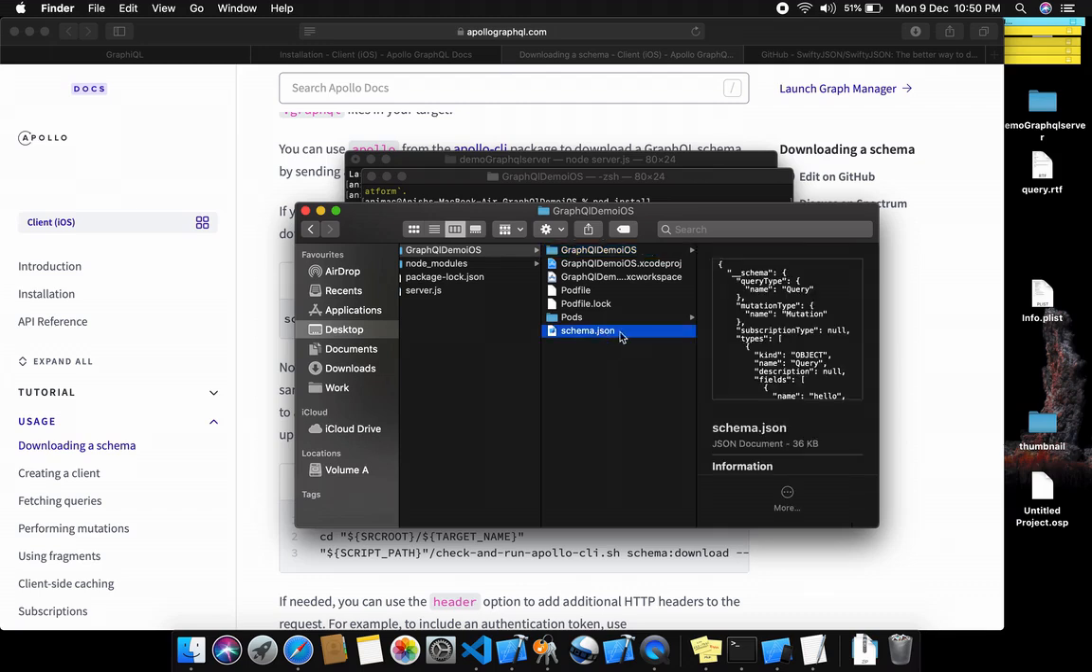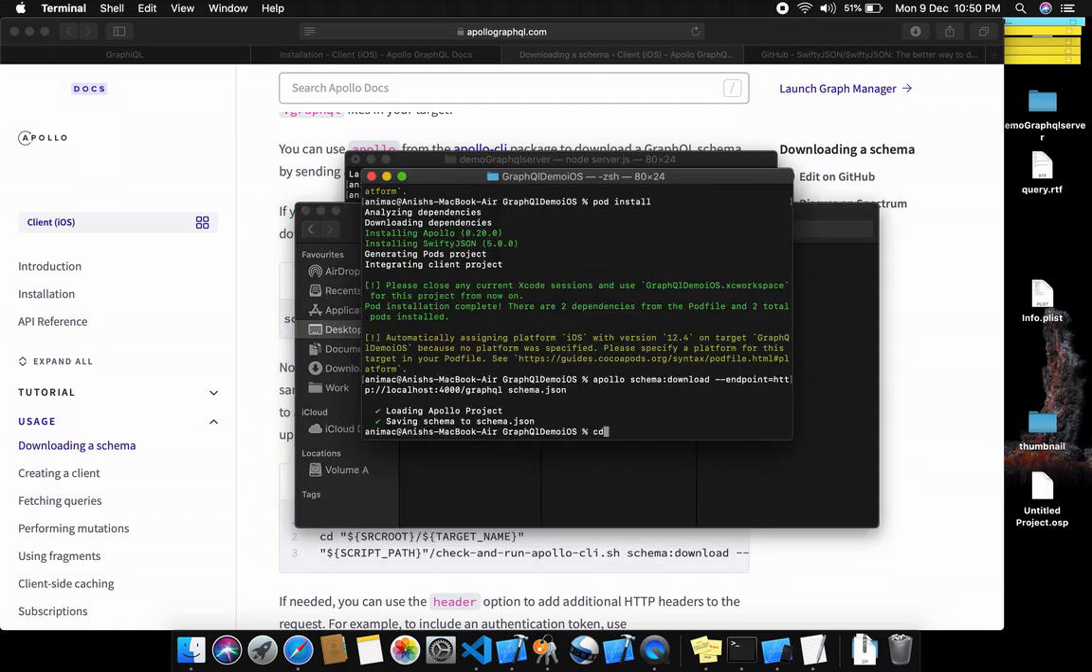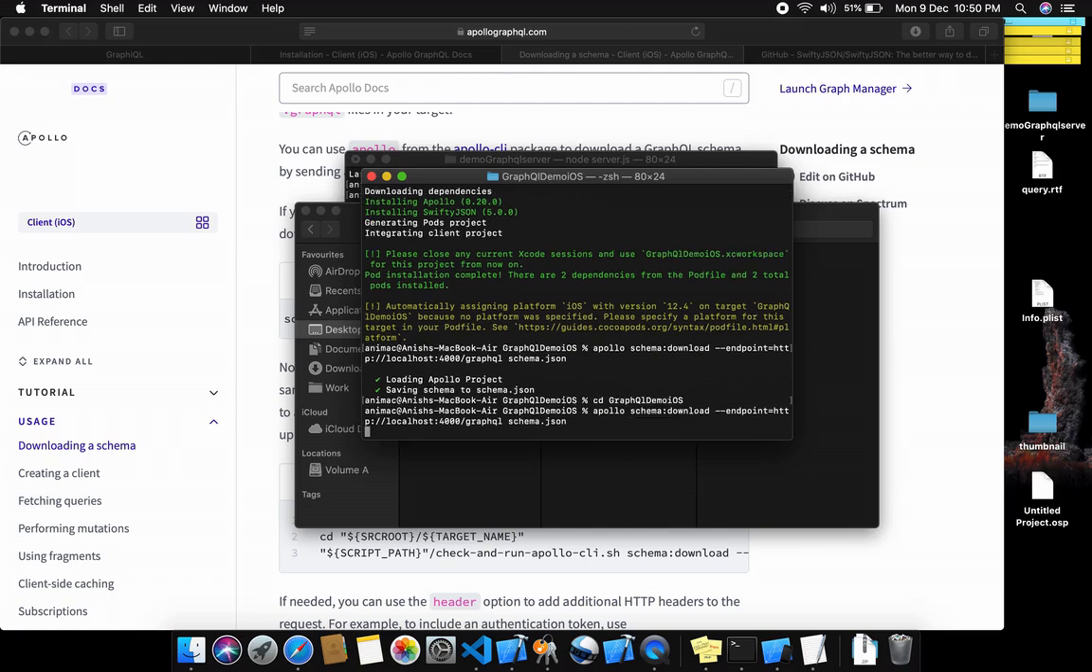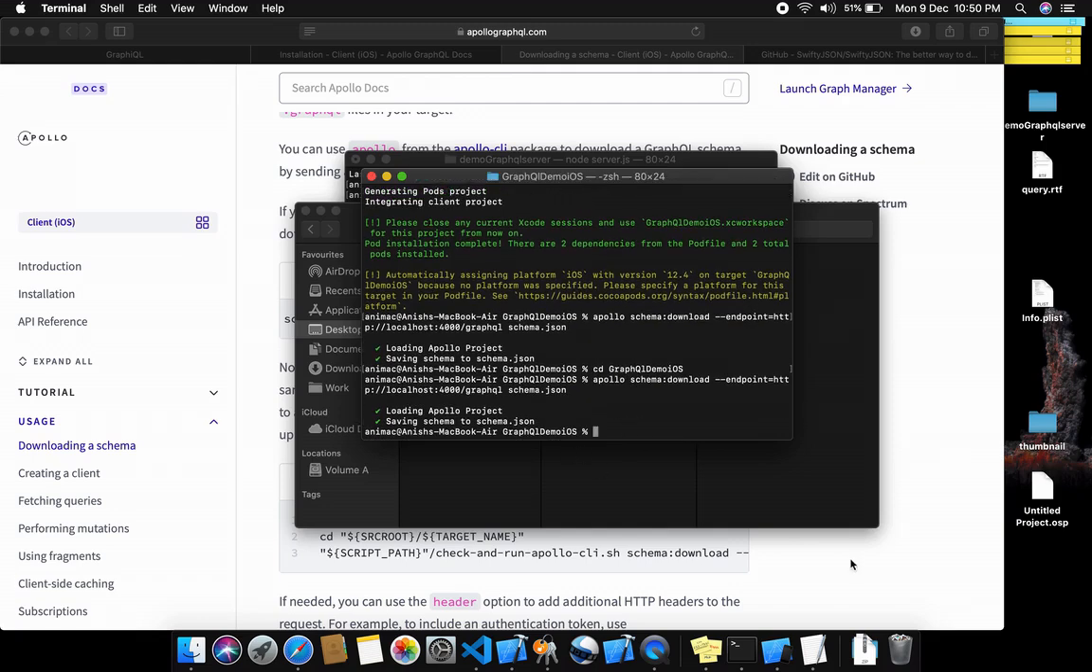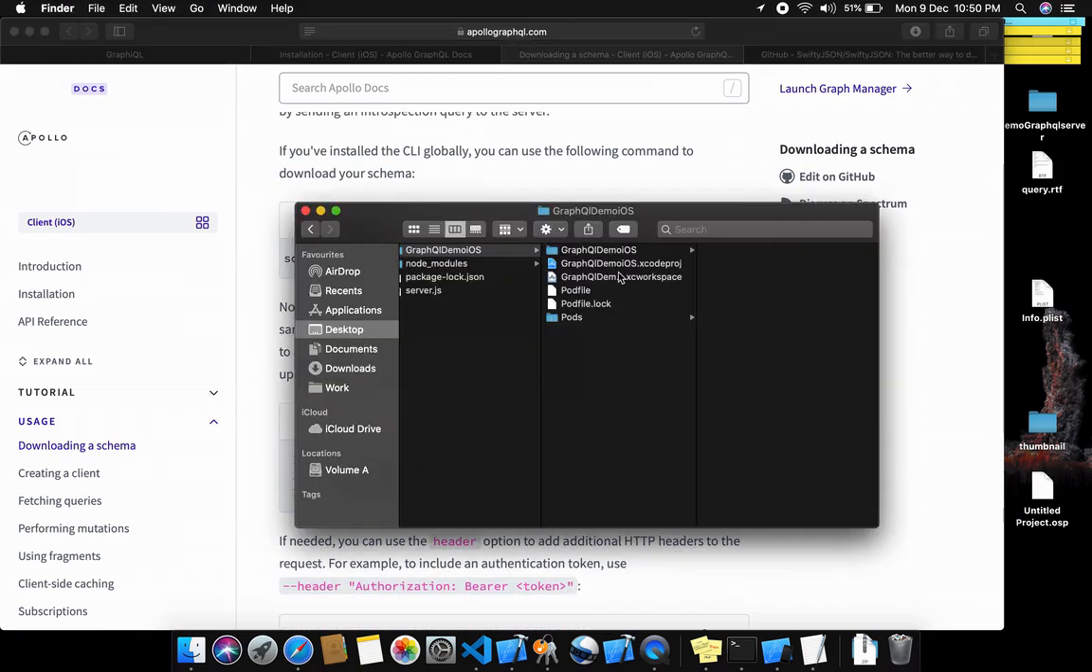Let me drag and drop it inside. cd GraphQL. Okay, so we have done this. You can see the schema.json file is automatically created. Whatever schema we have implemented within the GraphQL server is automatically generated within the schema.json file.